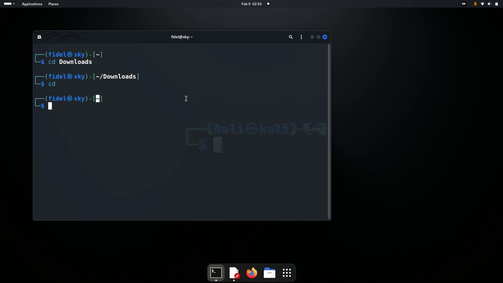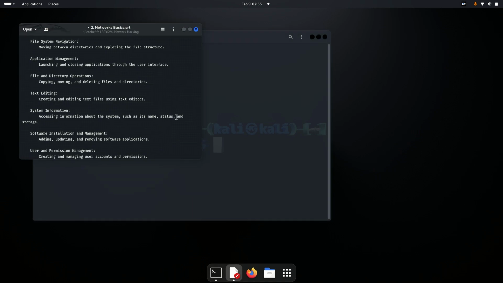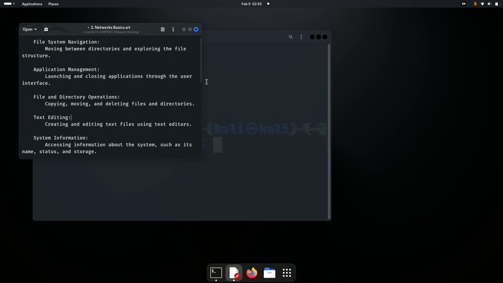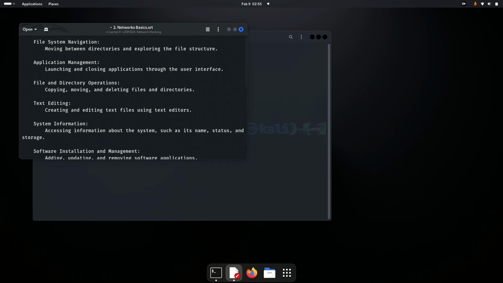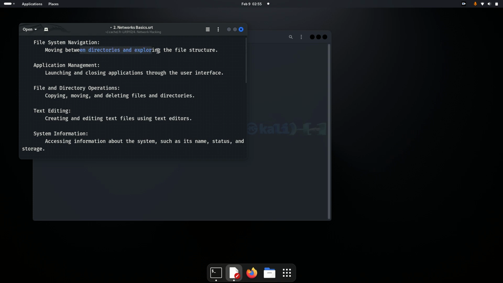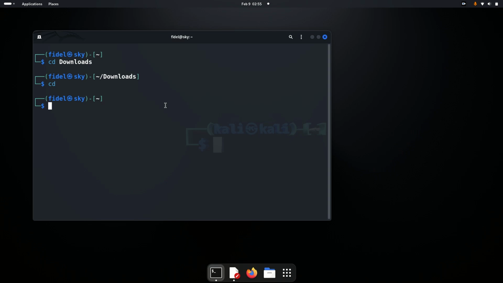Okay, so let me look at the notes again. Let me zoom in, expand this one, zoom in one more. So, moving between directories and exploring the file structure. The Linux file structure is so robust that I will not cover everything in this tutorial. I'm just going to cover the home directory and how you can move from one directory to another. So right now we have managed to move from the home directory to the Downloads directory, back and forth. So let's move to other directories.